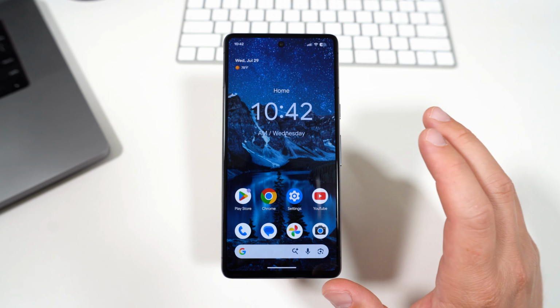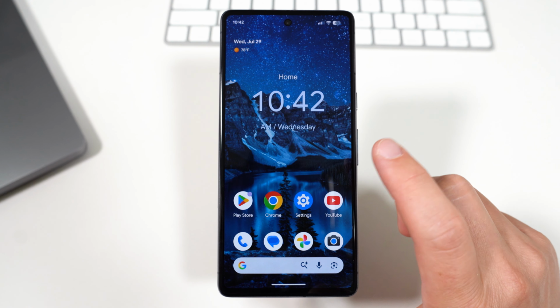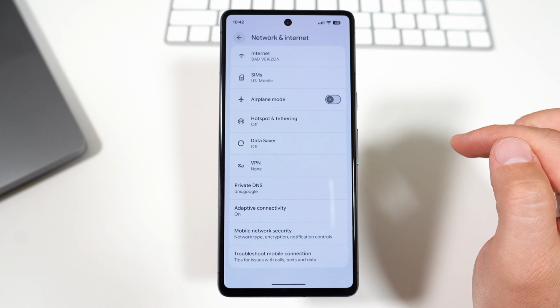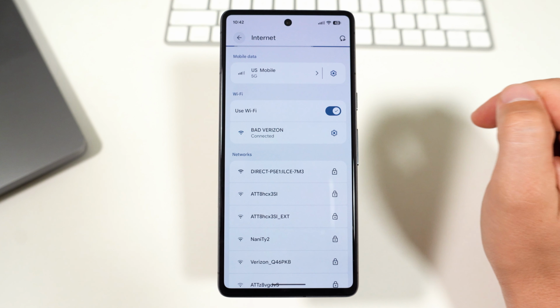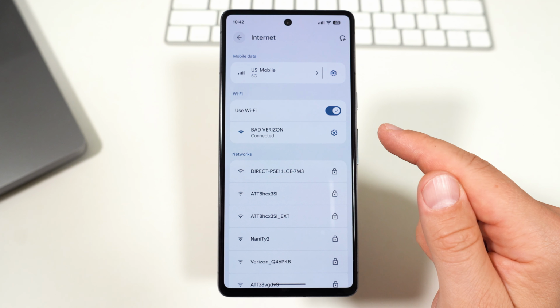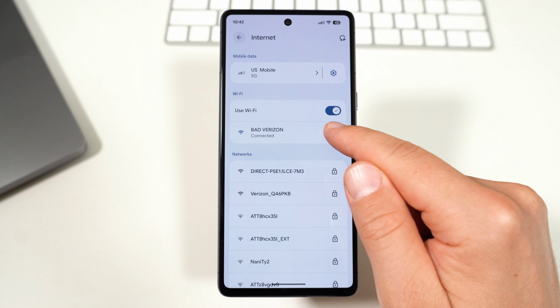All right, if you want to turn off the randomized MAC address on your Google Pixel phone, you'll need to adjust that setting for a specific Wi-Fi network. To do that, first go to Settings, then Network and Internet, and from there we'll go to Internet. Here, you're going to select the Wi-Fi network that you want to change the setting for. I'm connected to my awesome Verizon Wi-Fi at the moment, so I'll tap the little gear icon next to it to open the settings for this particular network.